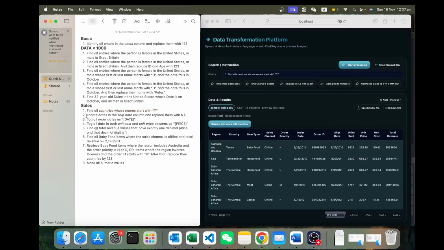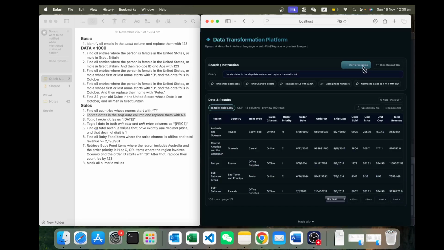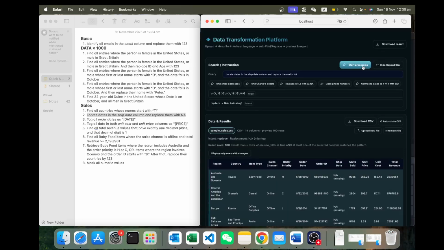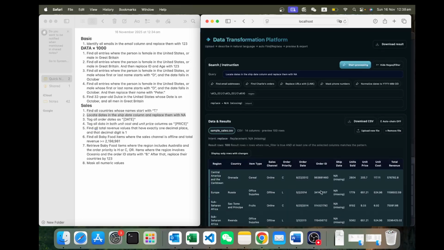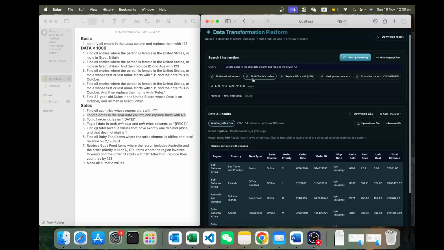And we can also do a more complex one. We can probably do this one. Try to replace all the data in the ship date column by NA. Also, you can click the rejects to see the actual rejects and intent. Good. And we do the second one. Start processing. Good. The number is actually correct, right? We only need to have a look at the ship date column, which are all NA, which is correct.